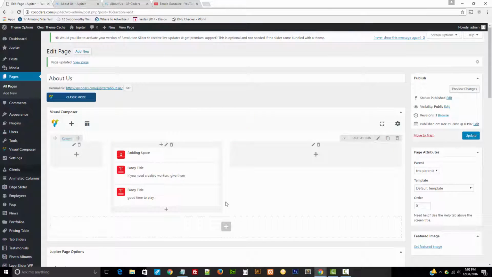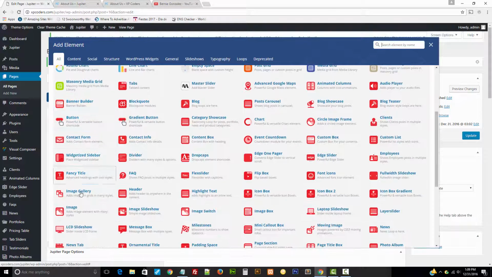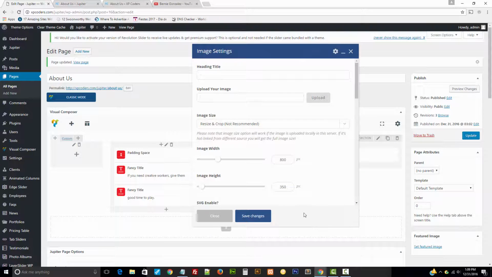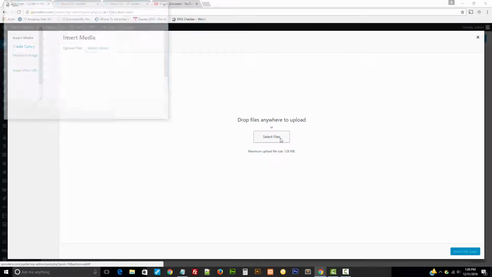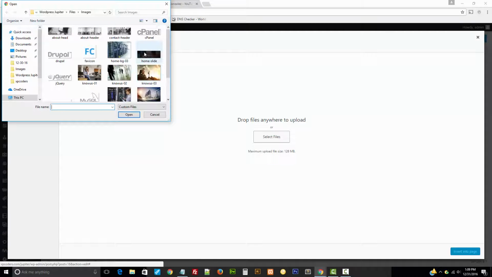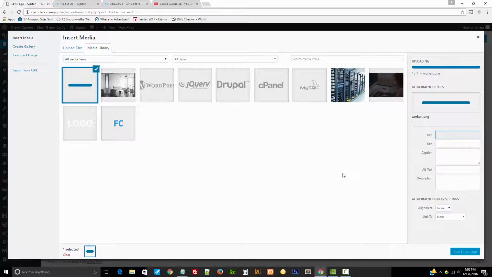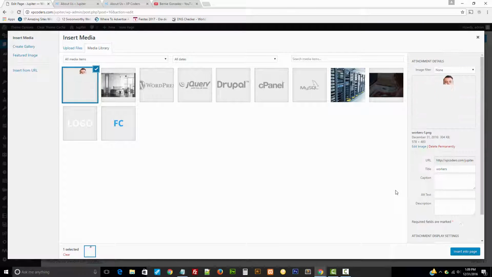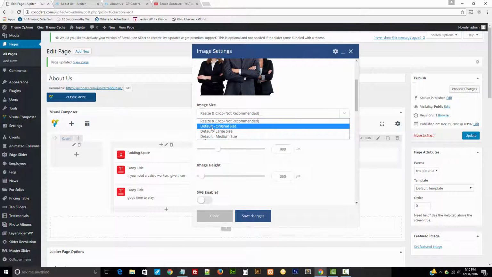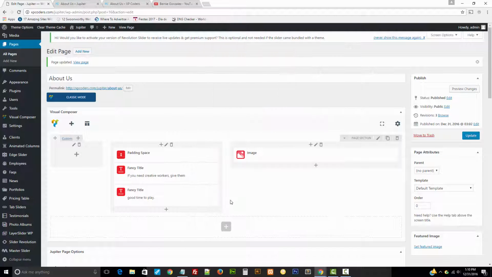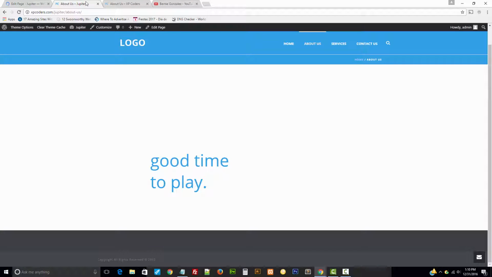So that's what we're gonna put here in this column. Click on that, and we're gonna find the image element. Bring that up. I'm gonna upload the image, and let's see where that image is. It's this one, workers. Okay. Once we have that, insert that into the page. Change that to default original size. Okay. Once we do that, we're gonna update that and refresh it.